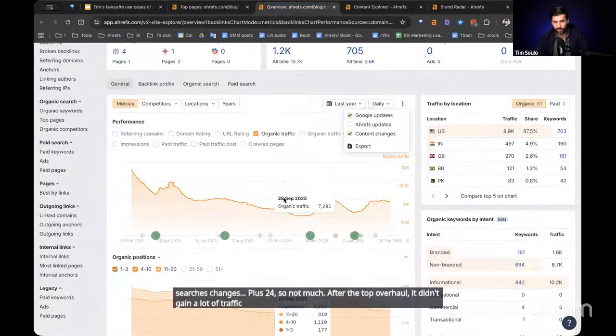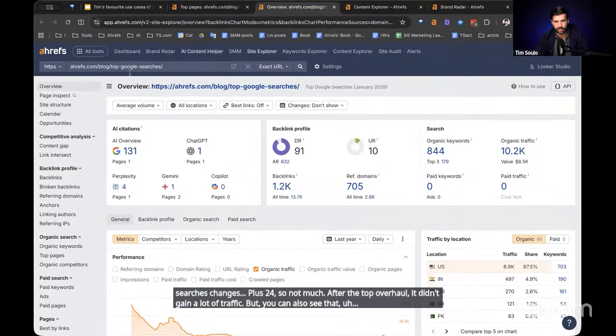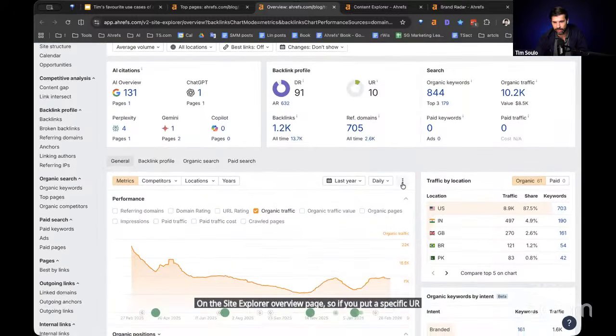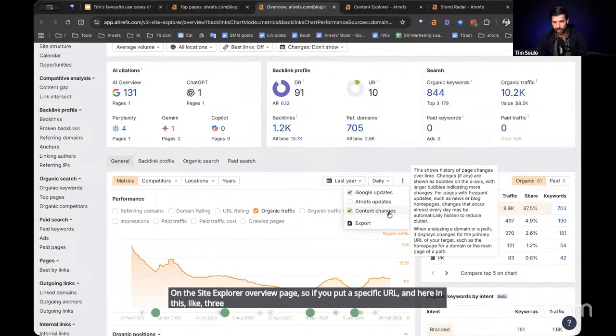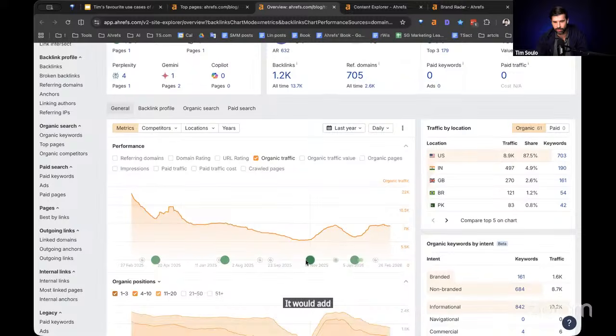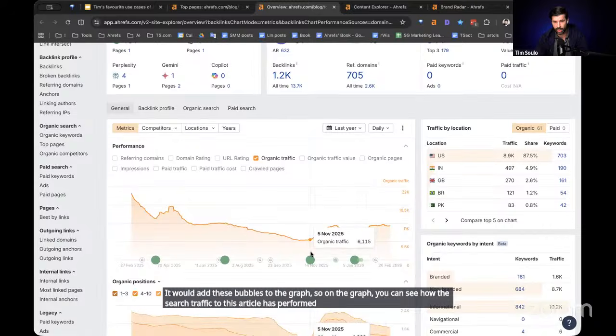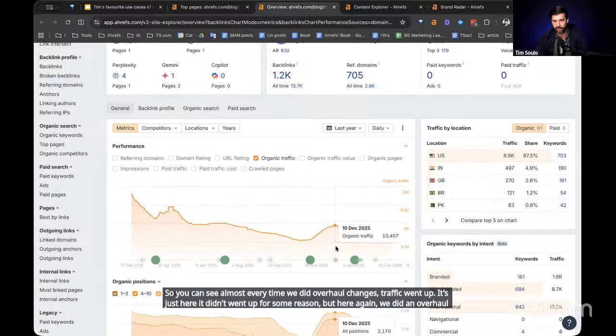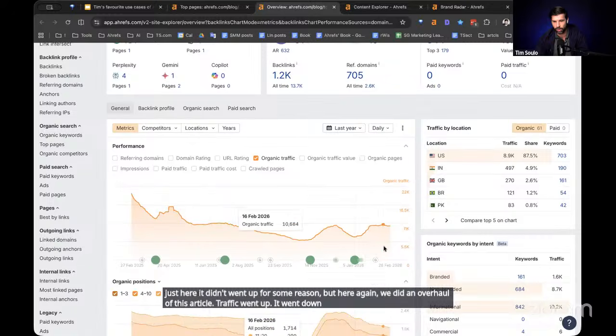But you can also see that on the Site Explorer overview page. So if you put a specific URL, and here in this 3 dots menu, you make sure that you activate content changes, it would add these bubbles to the graph. So on the graph, you can see how the search traffic to this article has performed. And here you can correlate. So you can see almost every time we did overhaul changes, traffic went up. It's just here it didn't go up for some reason, but here again, we did an overhaul of this article, traffic went up. It went down, we did an overhaul, it went up.